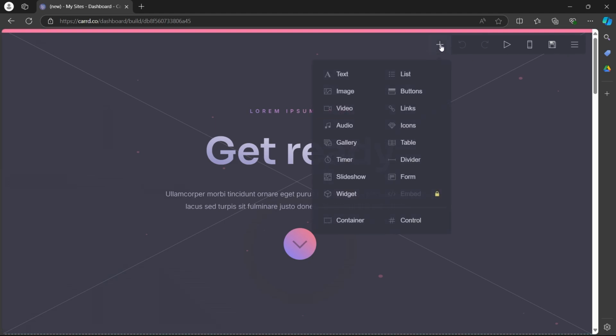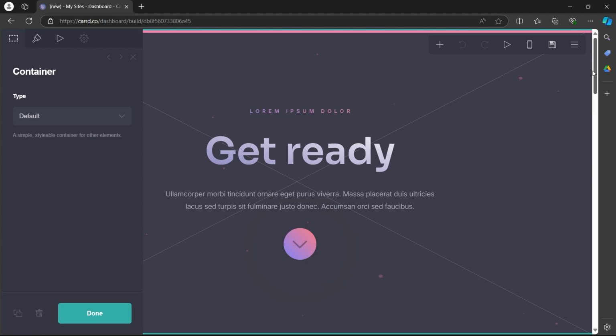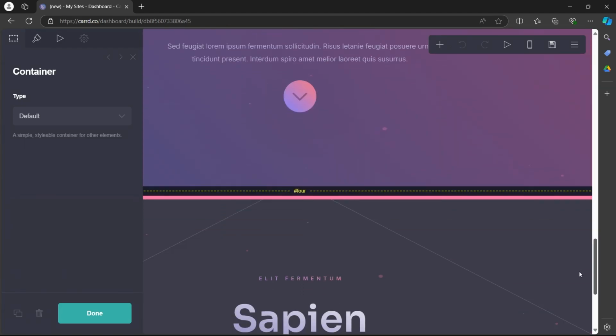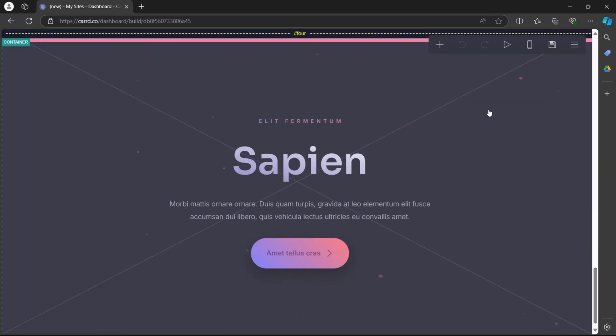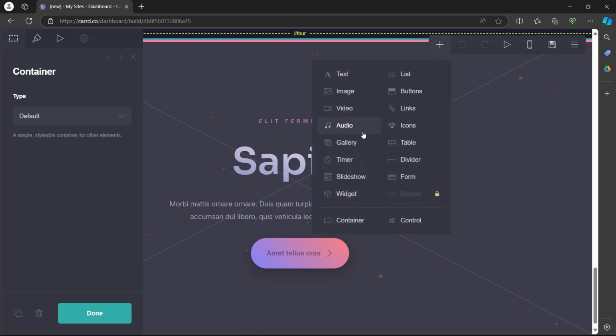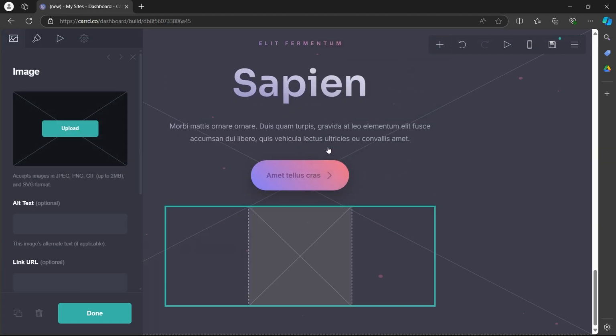Click on this plus icon and you can add text, list, image, button, video, link, audio, icons, gallery, table, timer, divider, slideshow, form and widget. In order to add any elements, you will have to just navigate to the section where you want to add it. For example, I will left click on this section, choose plus and add image. And as you can see, I just added this area for adding an image on this section.